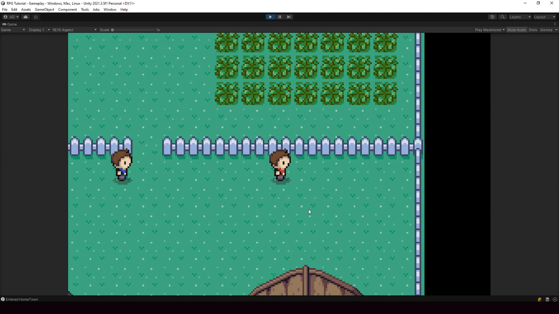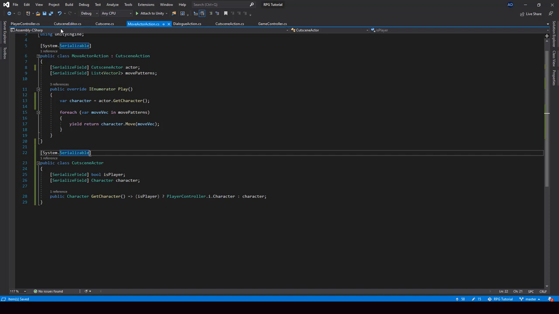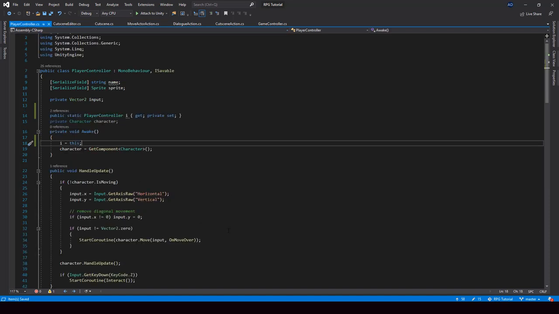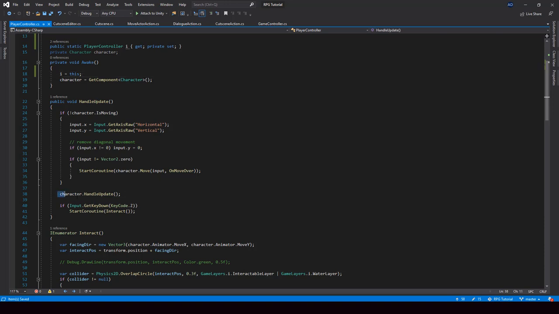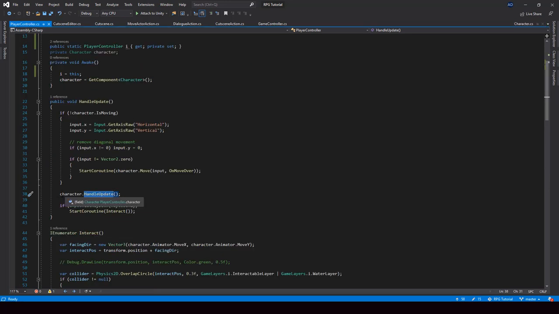So yeah, you can see that our player character is moving, but the problem is the player character does not play any animation while moving. So let's look at why the player character is not animating. The issue is a character will only play the animation if character.handleUpdate is called. This is where we are setting the isMoving parameter of the animator, and isMoving is what makes the character play the walking animation. So if character.handleUpdate is not called, then the player will not perform the animation.